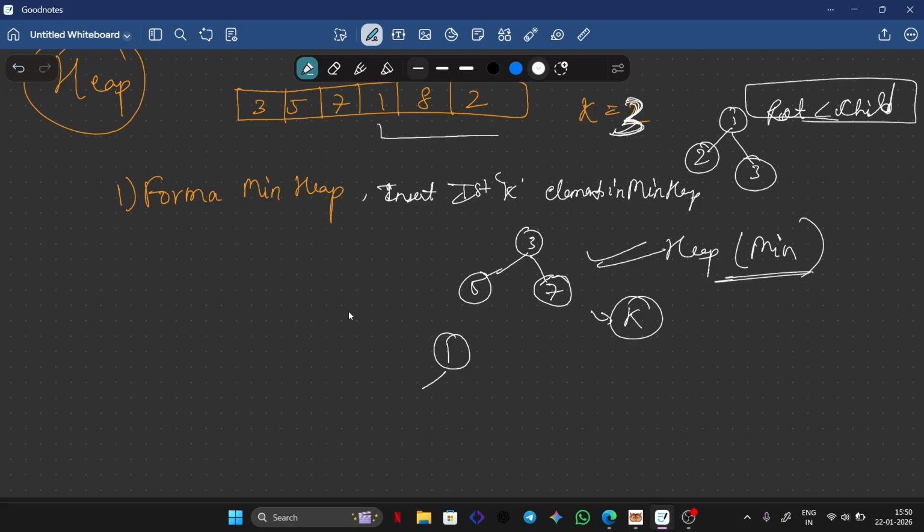If we add 1, it will go here, and we also have to pop an element, so we will pop 3 in the min heap. In a min heap, when we pop, the minimum element is removed. 3 is the minimum element here, so 3 will be popped. So 1, 5 and 7 will be our wrong answer.